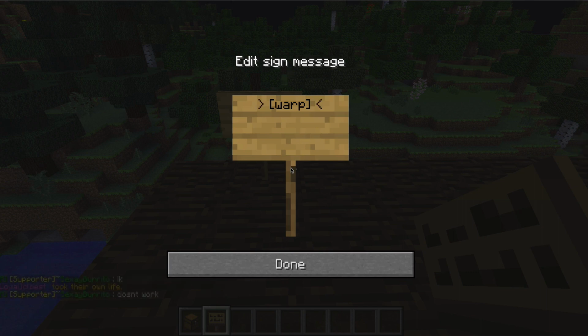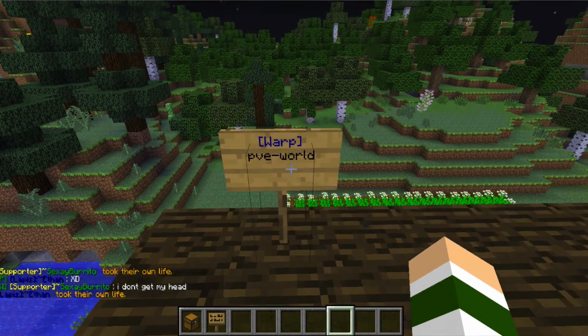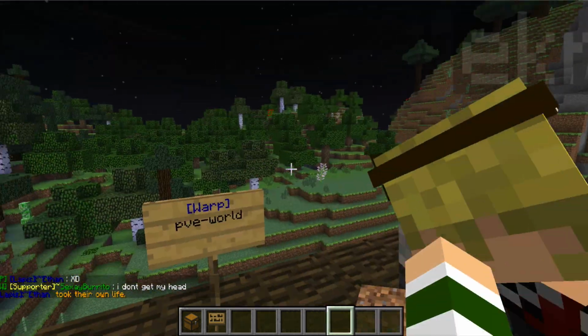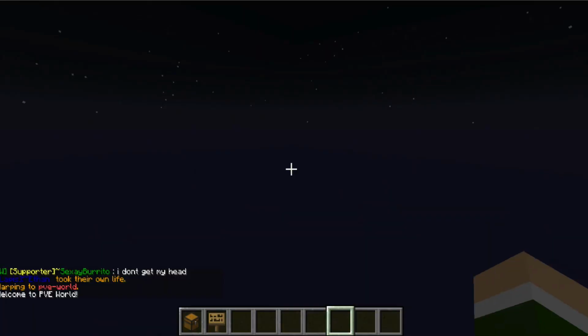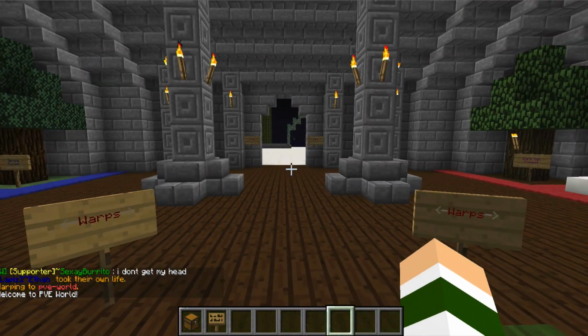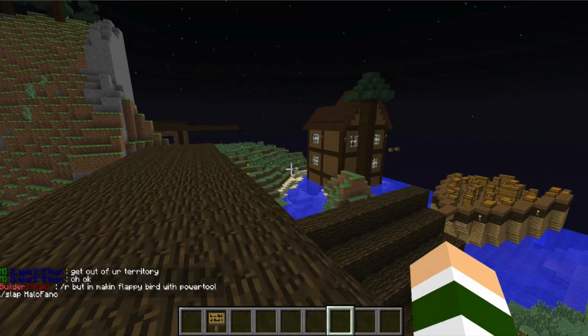So let's say I wanted to do warp. What's a warp that already exists? PV world. That's a warp that already exists. Right? So if I click this, it should take me to this world. And it does. See? So that's basically how you create a warp sign.